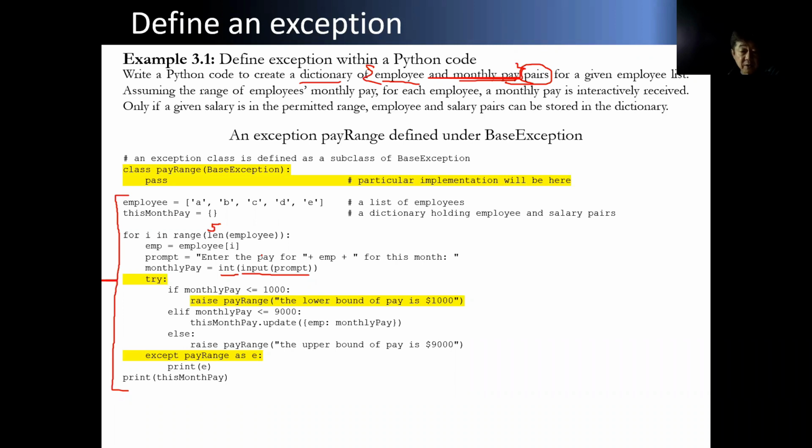Anything that you press on the keyboard, that is all string. So that should be converted to integer. So that is a month pay. So far, we trust the user. Something that we need to do more is here.